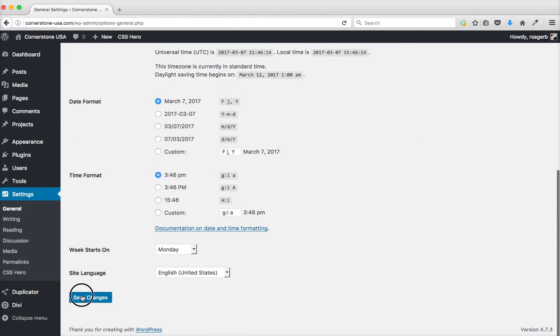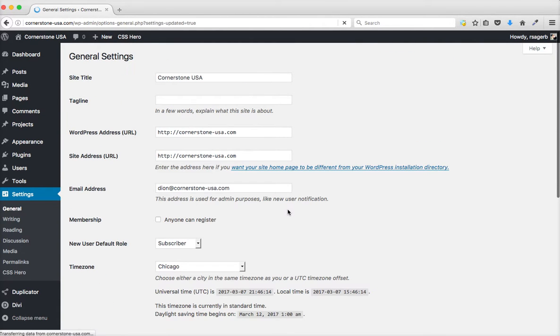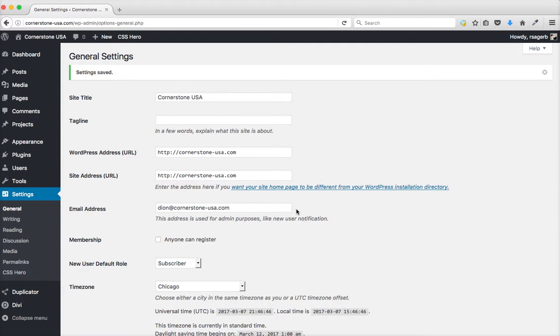So now nobody new can register for your website, which is security-wise a good thing. You don't want too many people trying to, if they accidentally find your website and figure out how to register, you don't want anybody to be able to really do that.